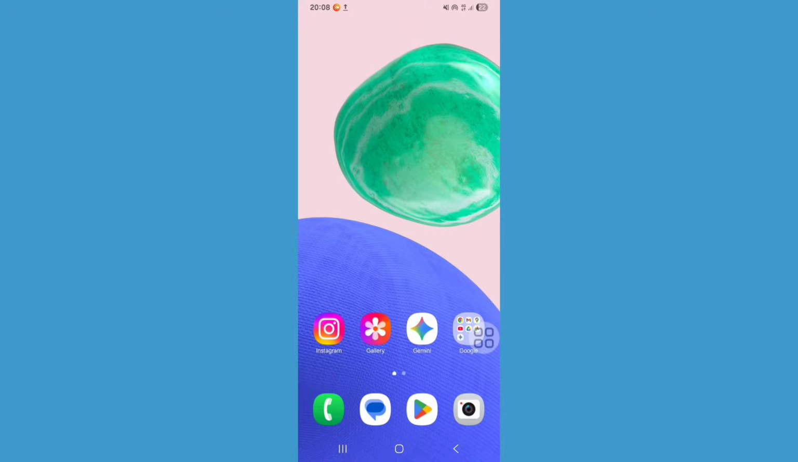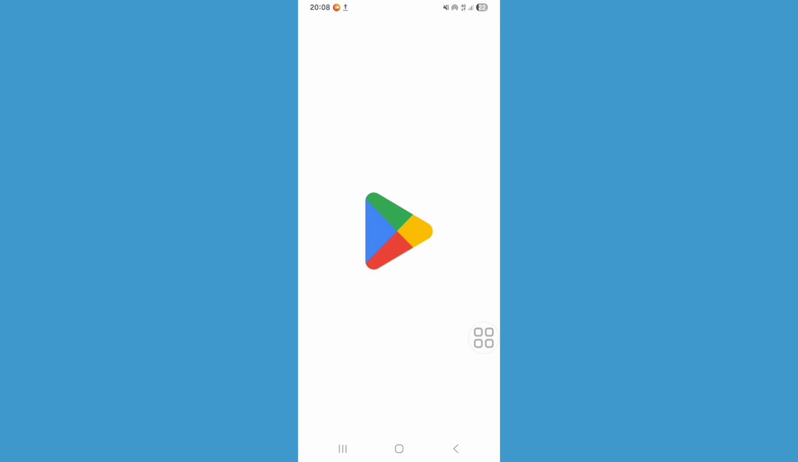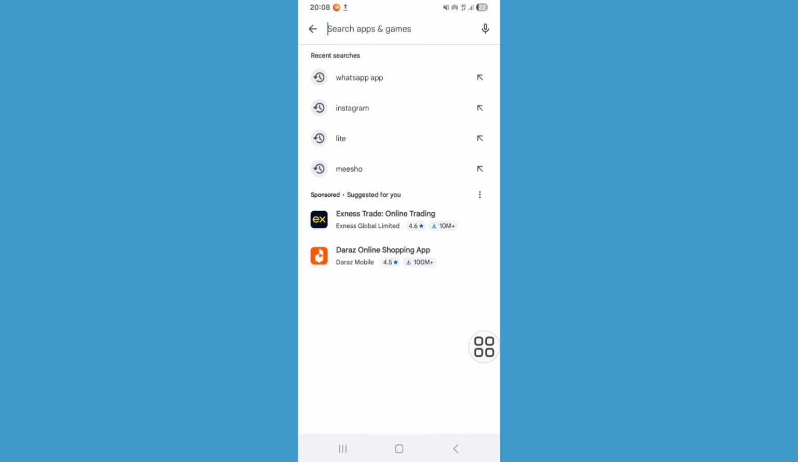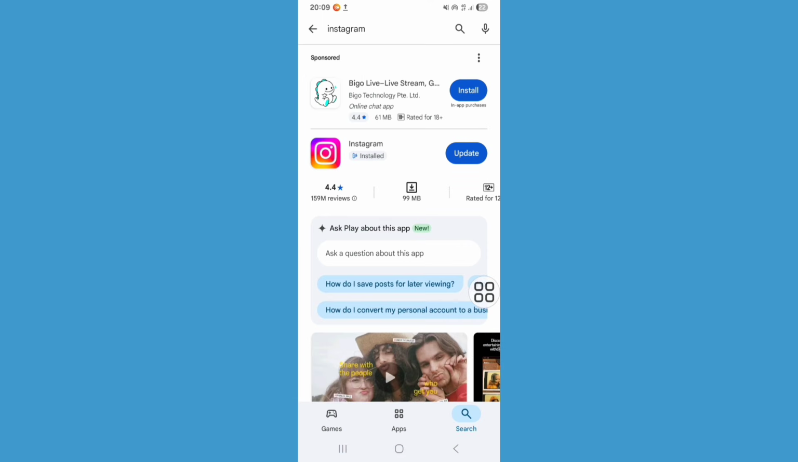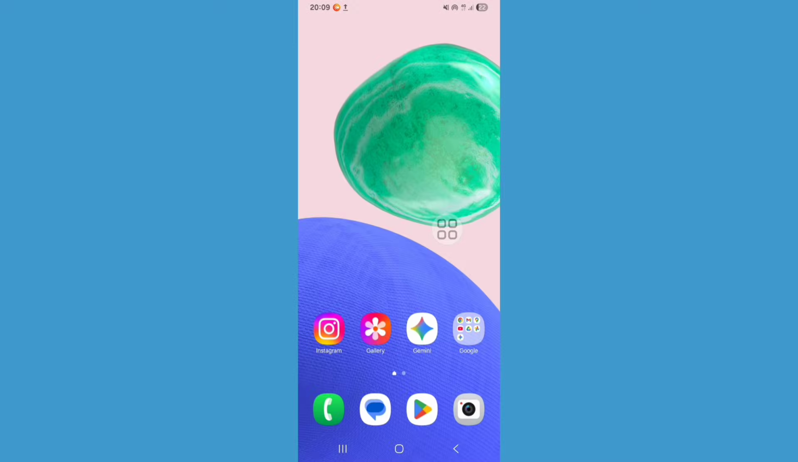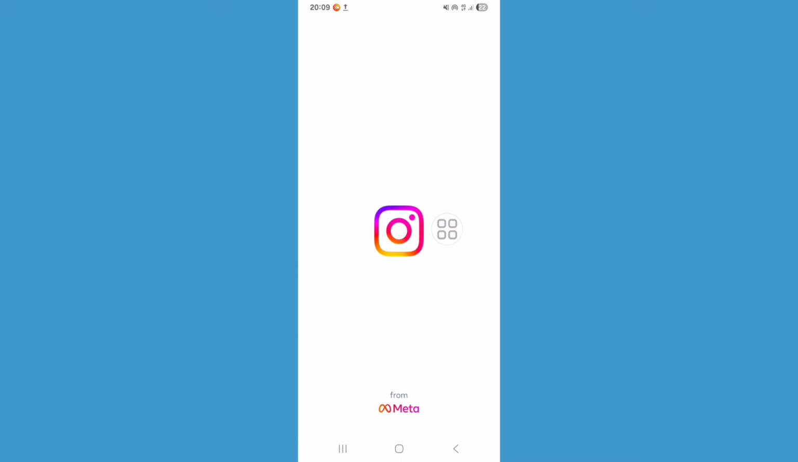For solving this problem, just go to Play Store. Now click on search bar and search for Instagram. From here update your Instagram app if it is available. Now go back to home screen. Open Instagram app.